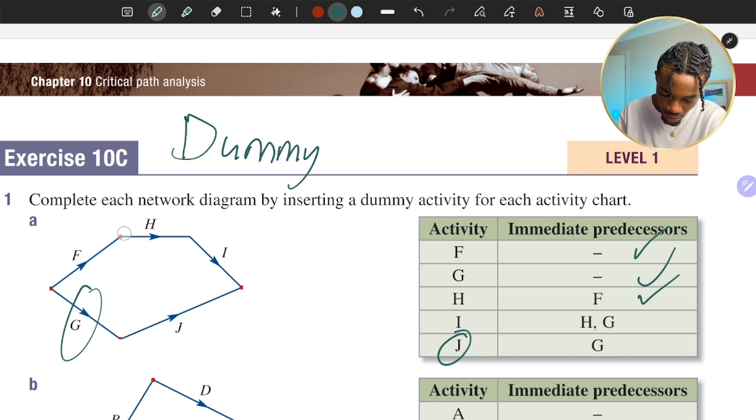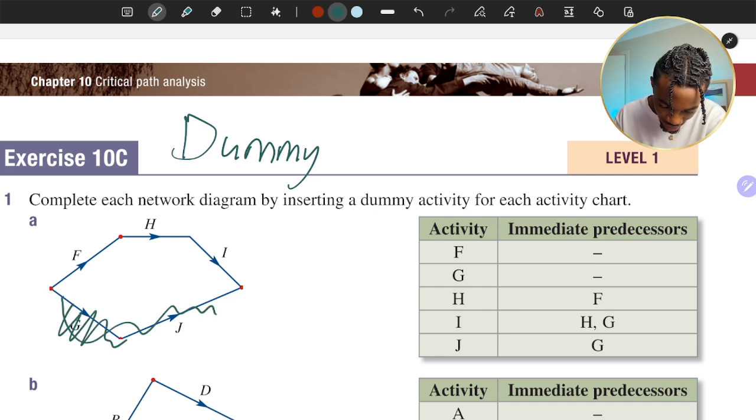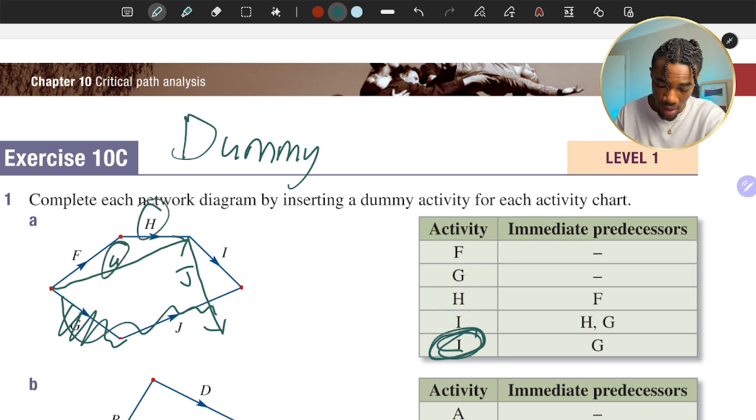So what we want to do, and if you observe this, activity I comes from both H and G, but J only comes from G. So if we got rid of this and we just drew G in here, and we had activity J coming out of here as well, the immediate predecessor of J would be both H and G. But that's not what this table says.